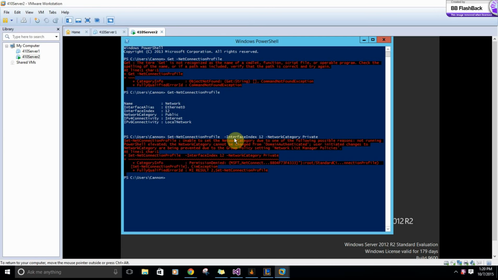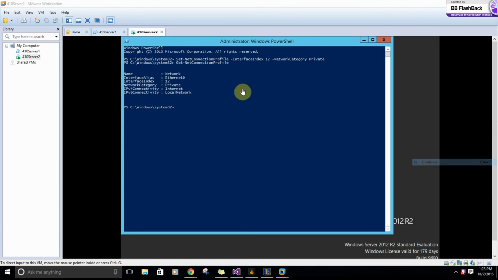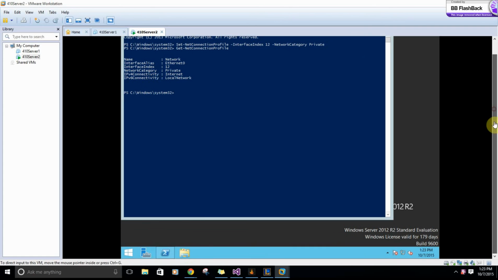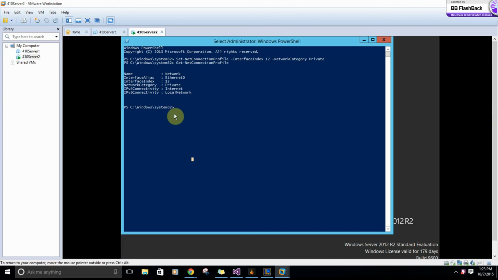Made another error here. Let me try and figure out what this error is. Alright, I think I got it fixed. What I did is I exited out of PowerShell, came back down to here, right-clicked it, and ran it as administrator, which I thought I was already doing before, but apparently not. Then I changed it to private, and now it's working how it's supposed to. So, I had a little bit of troubleshooting right there.